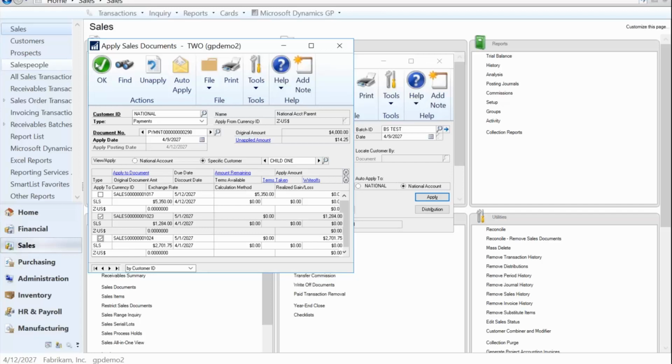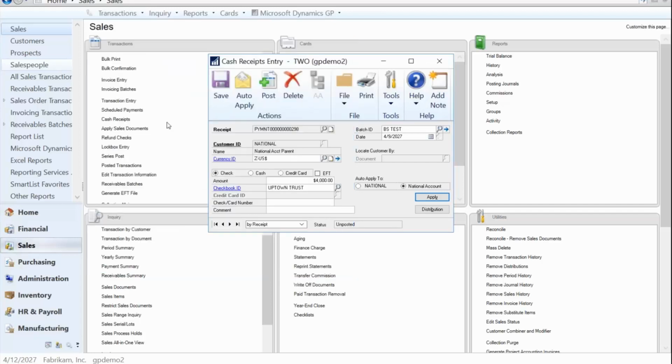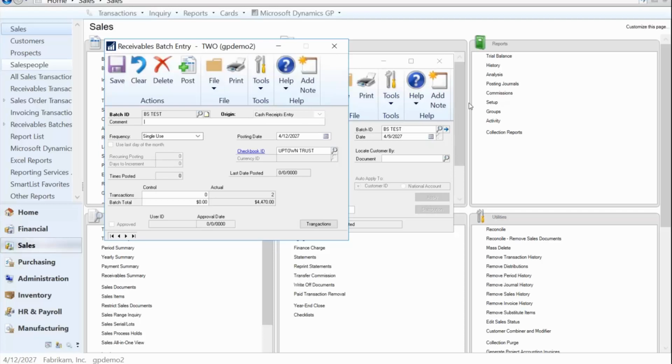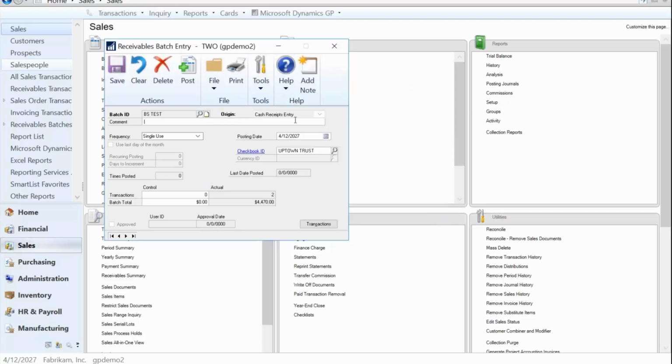Okay. Now it's okay to have partially applied transactions. So I can either have a fully applied, partially applied, or completely unapplied. Any of those work. And then I didn't put a check number in there. Maybe it's check number 45678. All right. So I'm going to save that. Now let's go post this batch. Close that window. I've got two items in my batch, $4,400 total. Let's post it.